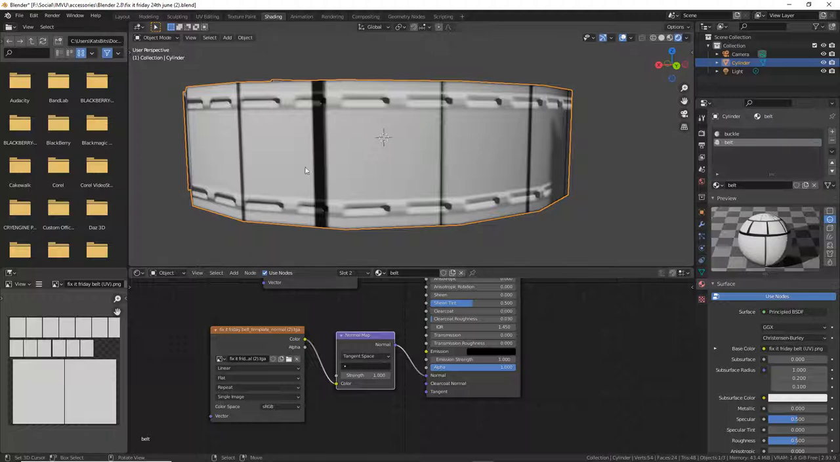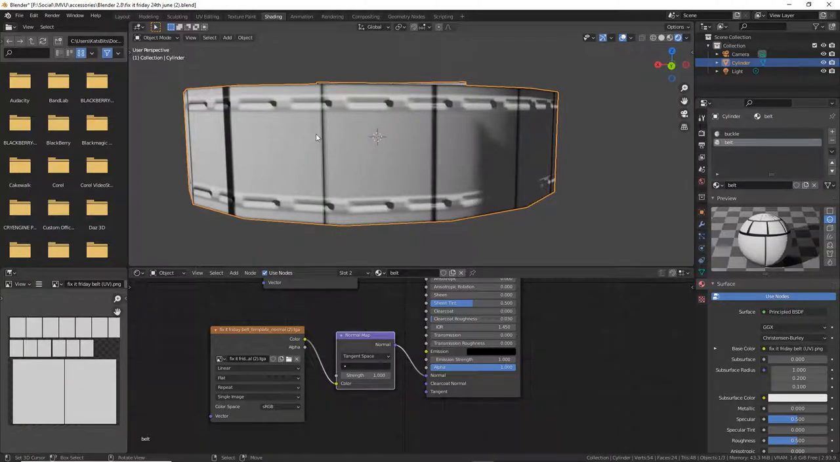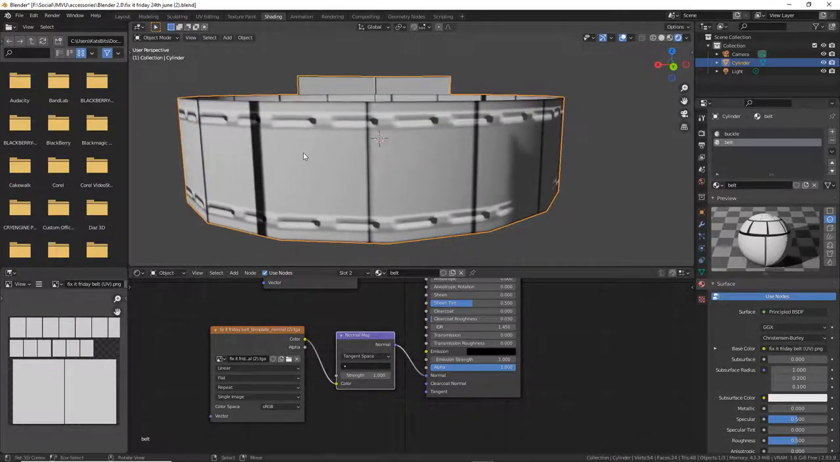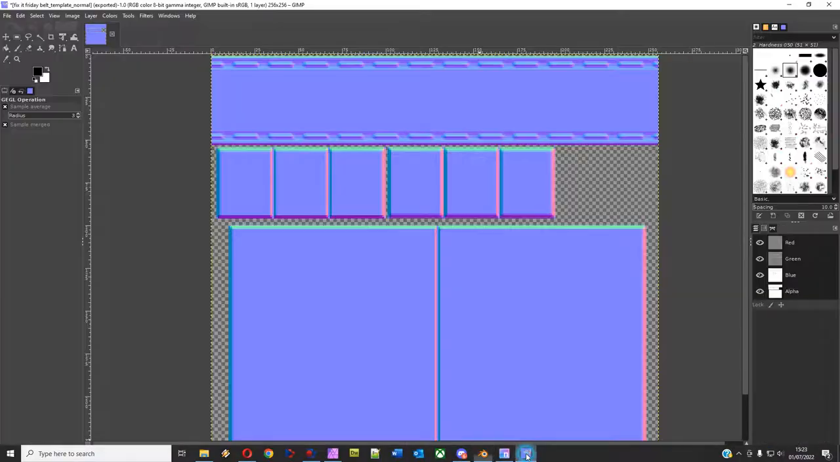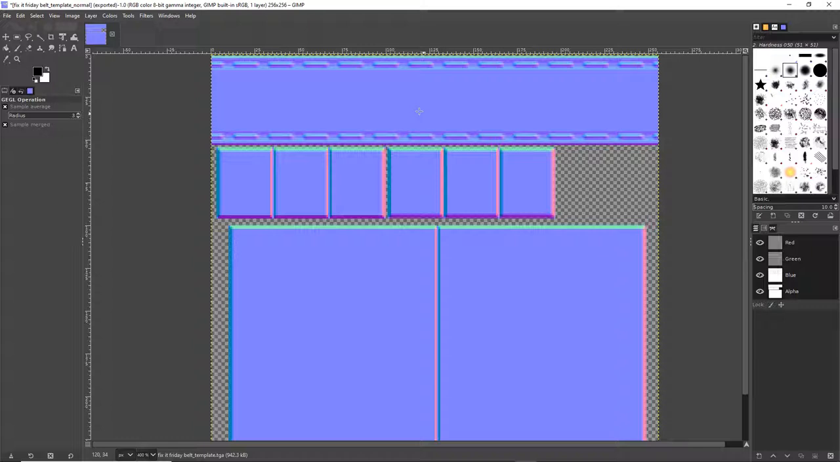So we can change that within Blender, but you have to be careful when you are making your normal maps, depending on what program you're using, because it'll flip. This is the green channel, by the way. You need to invert the green channel with some applications, but you don't necessarily need to do that with others. So for example, with GIMP, we didn't do that. So let's open the updated one.